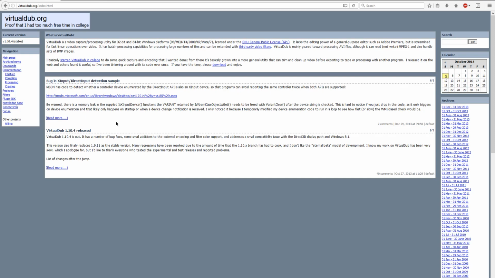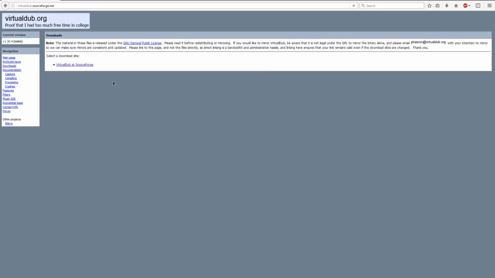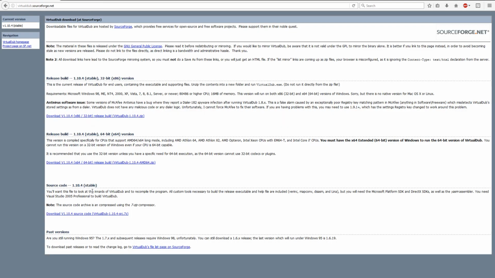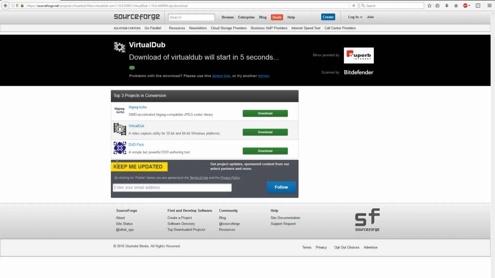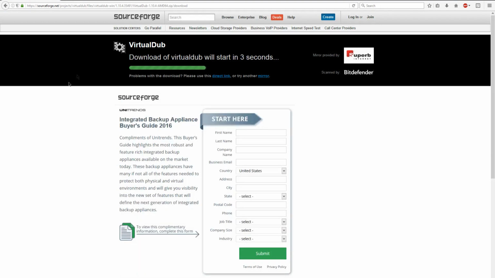Now, VirtualDub is only available for Windows platforms, unfortunately, so if you're running Mac or Linux, you'll probably have to find something else. But it's a free download, so we'll go over here, VirtualDub, downloads, and it's available via SourceForge. Likely you're going to want the 64-bit version because who runs 32-bit computers nowadays? And you will be able to download VirtualDub.